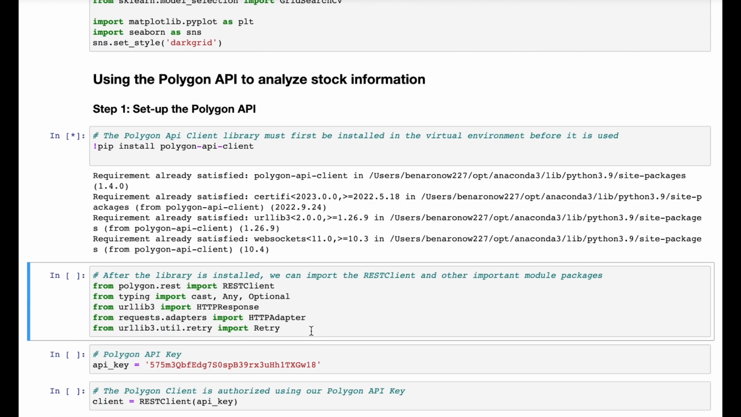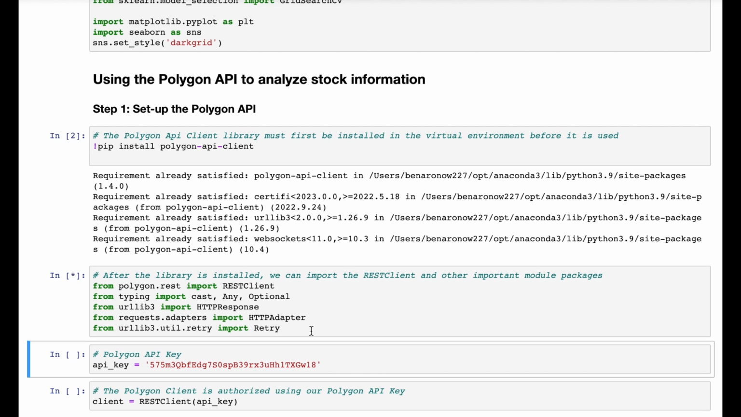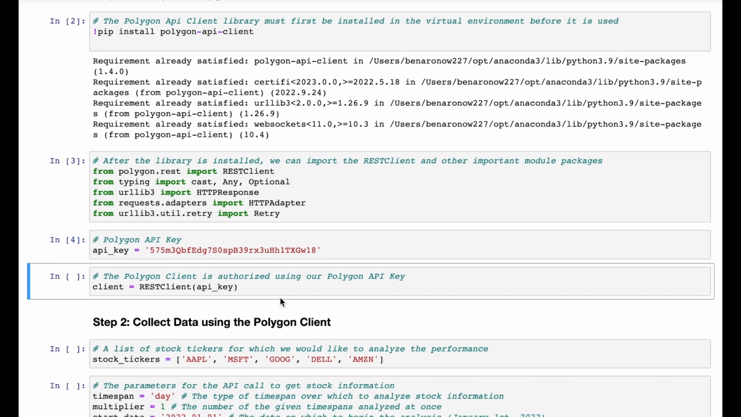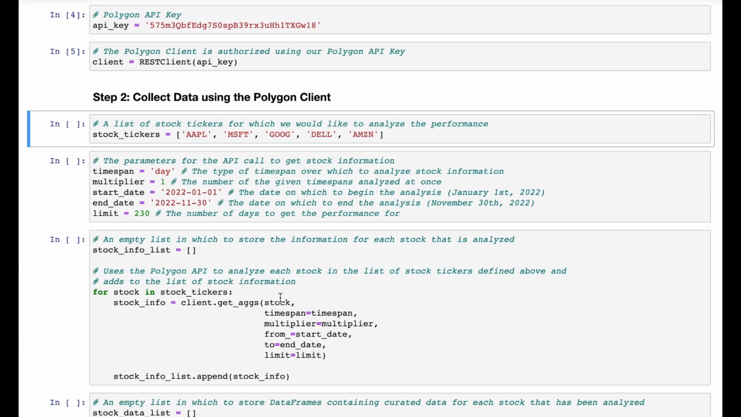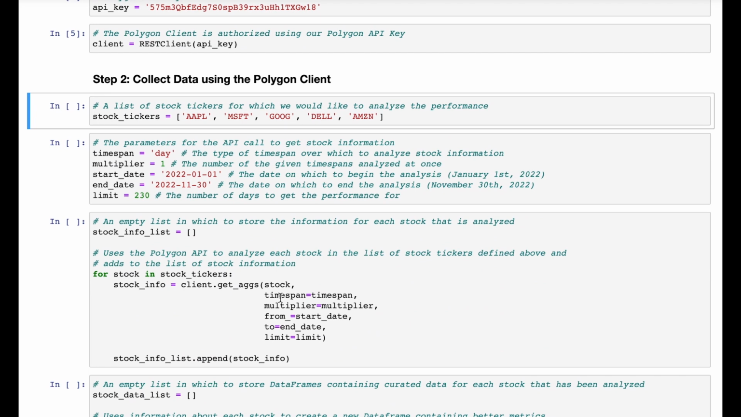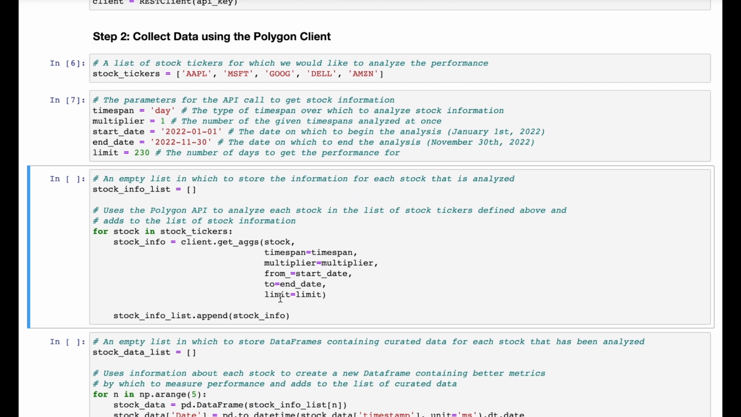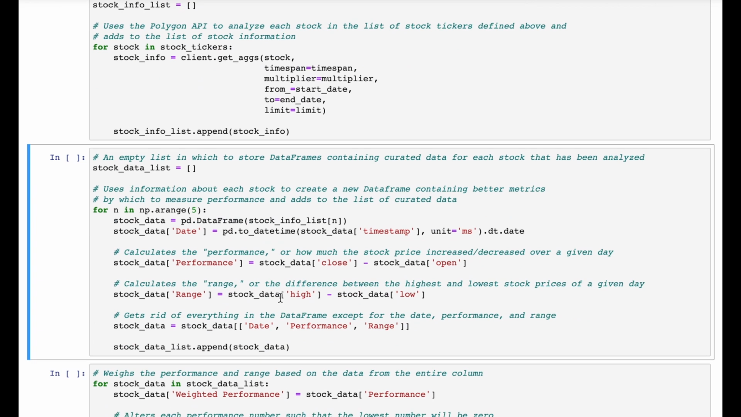And so once that is installed, we can then import the Polygon client. We set our API key to a variable and then use that variable to authorize our Polygon client. For collecting the data, we made a list of tickers corresponding to companies we wanted to analyze, set some parameters for the search, and then we performed a search for each stock and appended the results to a list.